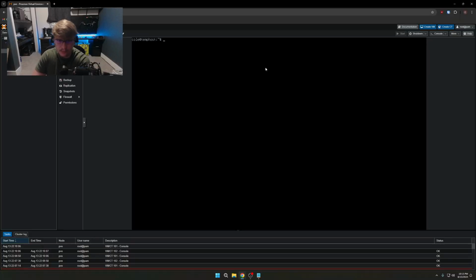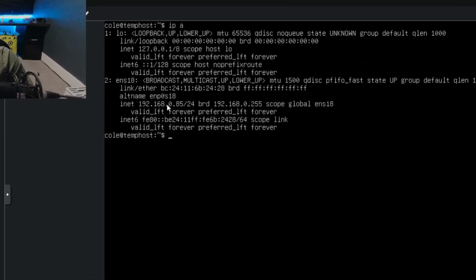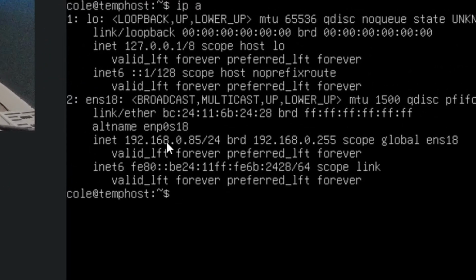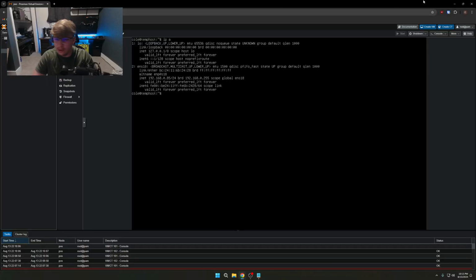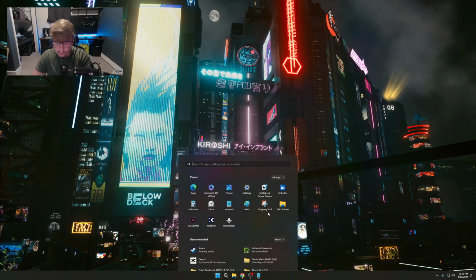Now, what I have open is a Proxmox virtual machine. I've installed my operating system and I've gotten signed in. So first thing you want to do, depending on if you're accessing the VM locally or your server locally, or if you're going to SSH into it, I'm going to grab the IP with ip a. You see the IP for the server is 192.168.0.85.